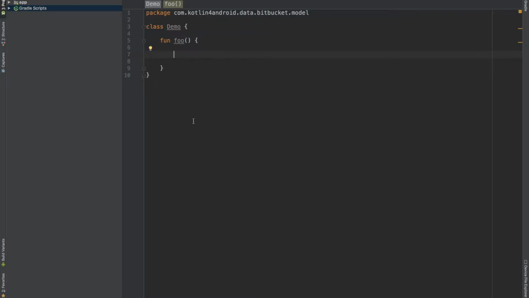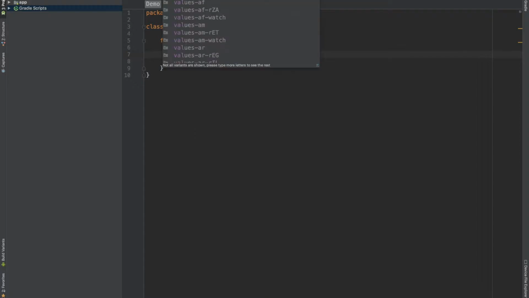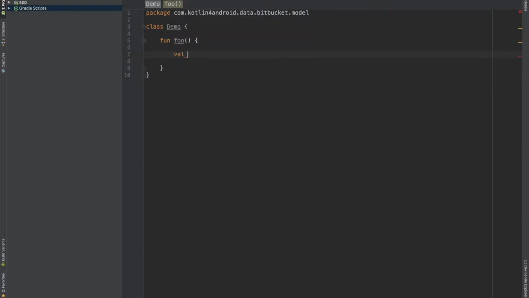To create an object of a class, we need to declare a field. Fields, as properties, must be defined as mutable or read-only by using var or val. Then, we indicate the field name and the data type.